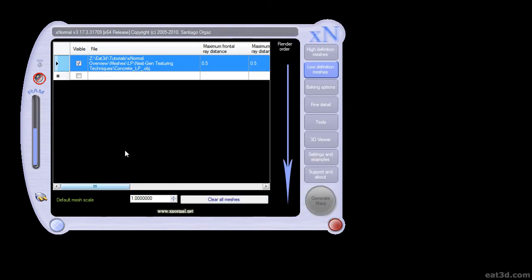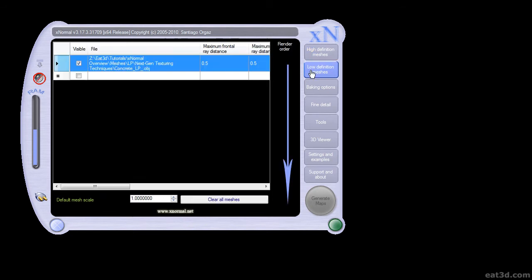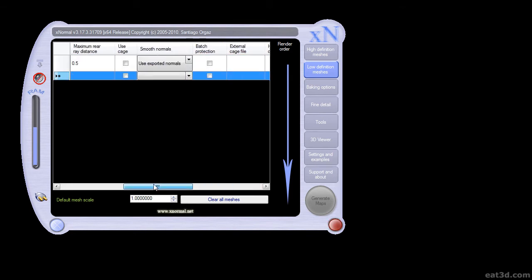Now, for options, you don't really want to play around with this too much generally in my experience. The only things I really change are the mesh scale, because Blender exports meshes very, very small in comparison to most other programs. So I generally change this to 5 or so, and you want to do that on both the low poly and the high poly. And the other thing you'll see is the smooth normals.